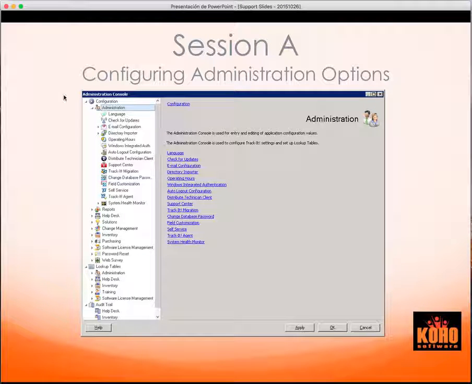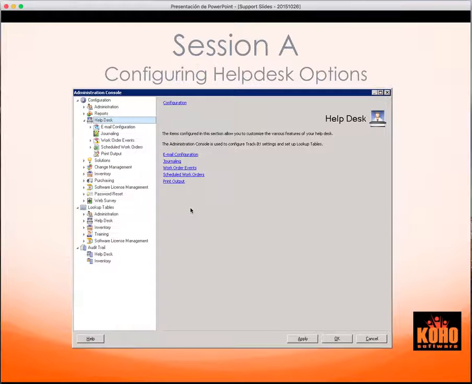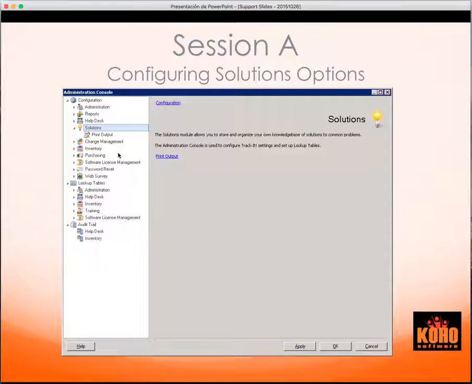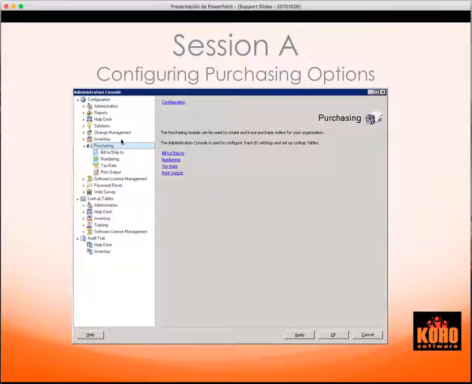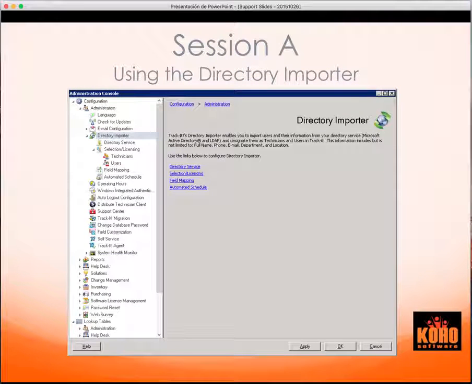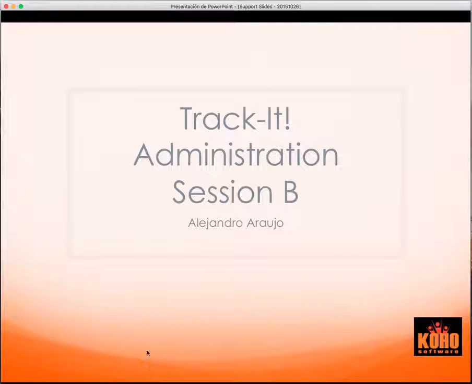Essentially we're going to be looking at the administration, where you do the language settings and other things, and the help desk area, particularly the email and the work order events related to email. We're going to look at what solutions are all about, although we are not going to go into any detail about them. We'll look at what you can do with purchasing in the administration console, and the directory importer, as we said. Okay, so let's go ahead and take a look at that in our live environment.